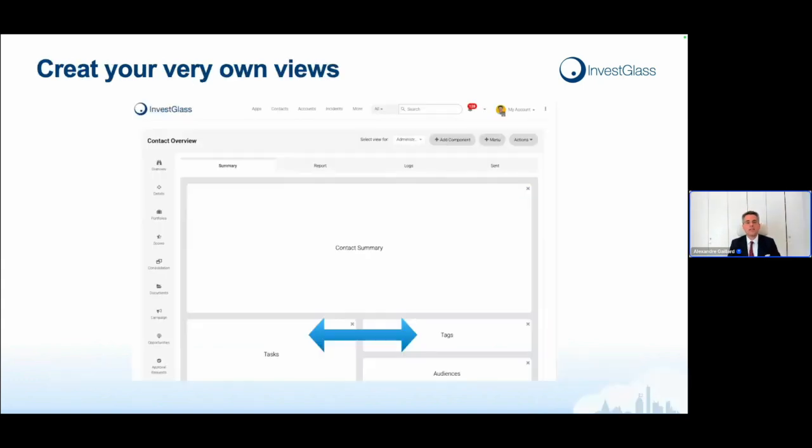Next, the idea is to make your CRM friendly. So to tailor it, you must make sure that you're only showing the data that you want to show. Like this, your sales are going to focus only on places that are relevant. Okay. And now with InvestGlass, you have this possibility to drag and drop different elements to create your very own CRM with the view that you want to use for your sales and the rest of the team.